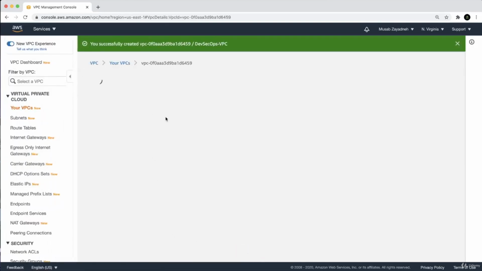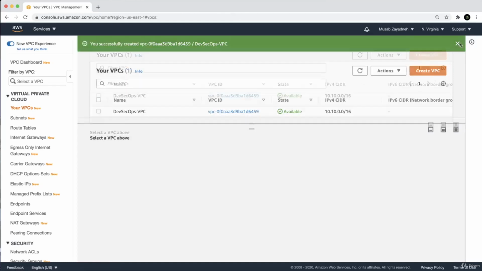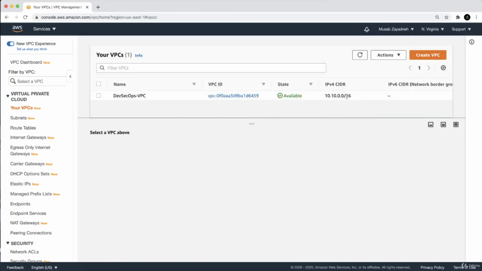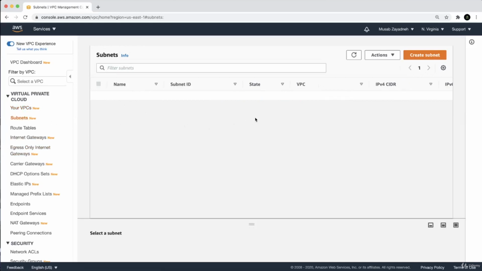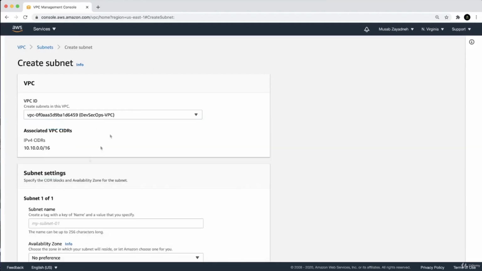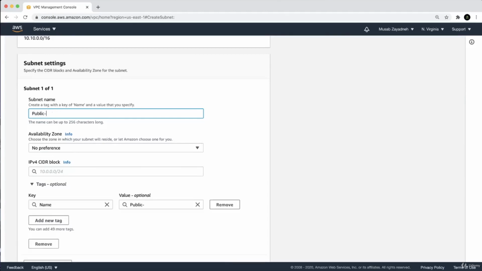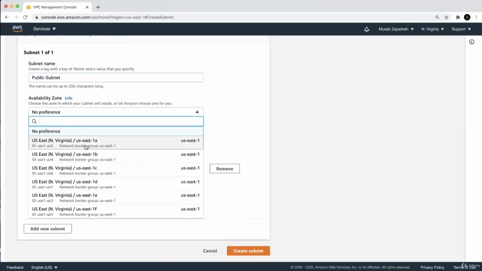Let's create the VPC. All right, now if I look here, you can see that we have it here and it is 10.10.0.0/16. All right, so far so good. DevSecOps VPC. Now we want to go to the subnets. From here, create subnet. Select the VPC we want, which is the DevSecOps. And here the first subnet, which is the public-subnet. No preferences actually, or you can choose which availability zone you want. It's okay, it doesn't matter.